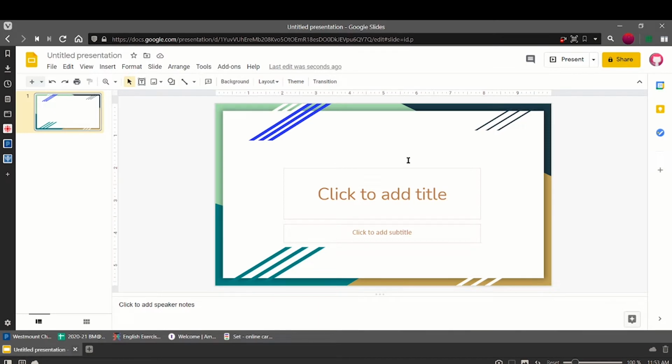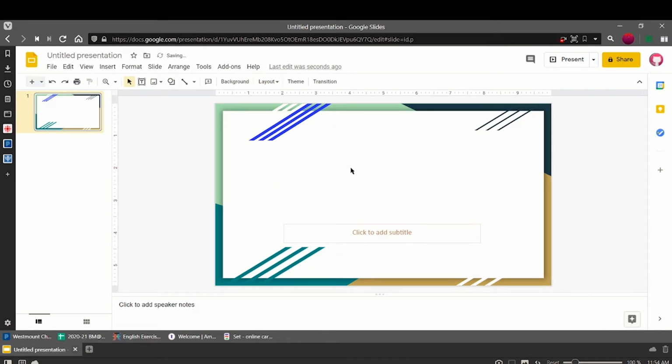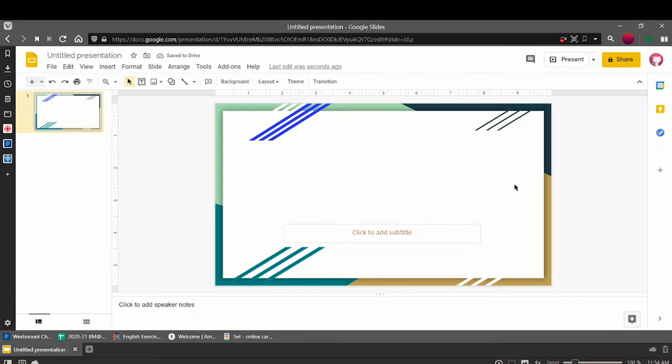So now imagine we want this box, but we accidentally delete it. Press delete to delete something. We accidentally deleted that, but we want to bring it back. Just click this text box over here. And wherever you want to make it, click there, or you can simply do this thing. And there you go. The text box is here.